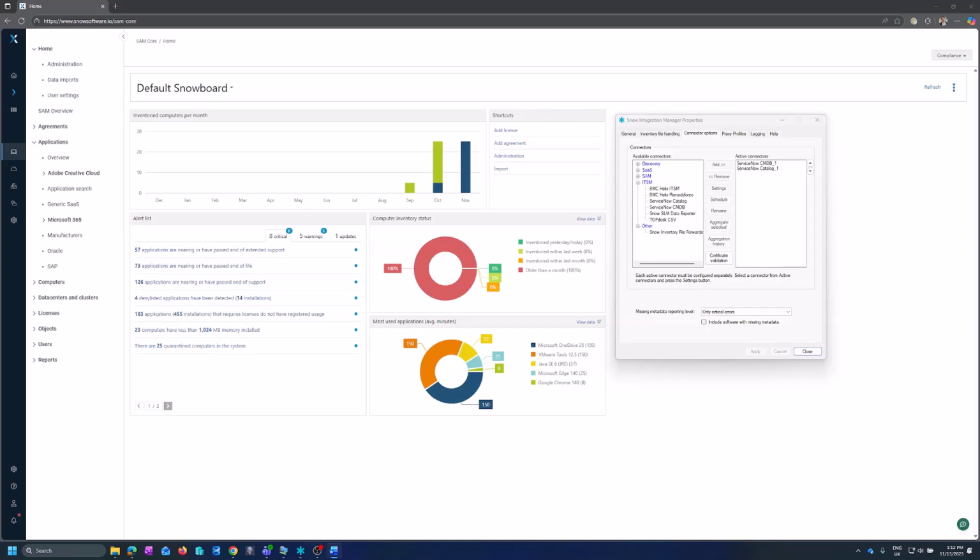So, what are some of the key factors to make data accurate and complete? One of the first key factors is using the Snow Inventory Agent to bring your data in from your devices, such as hardware information and software information, which also will give you the best insight into individual applications and computers throughout your environment.